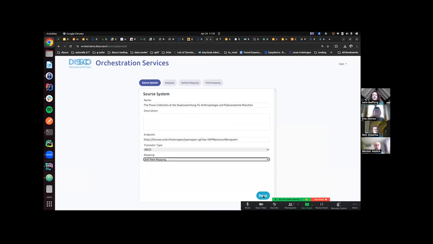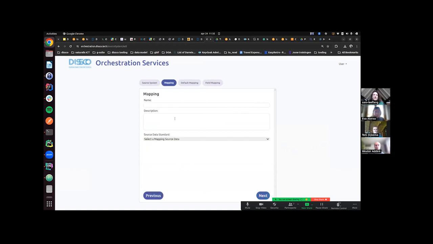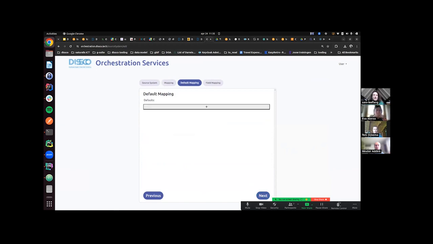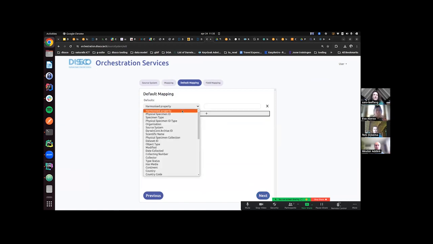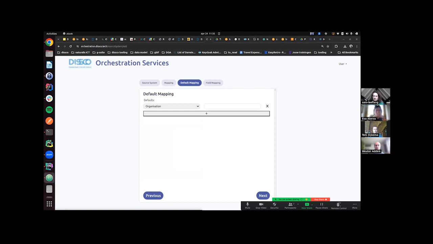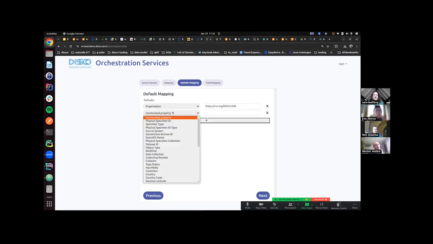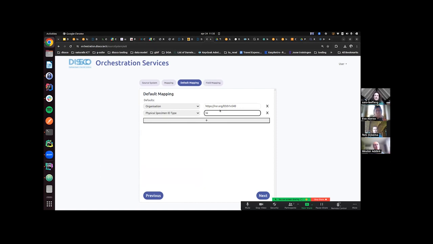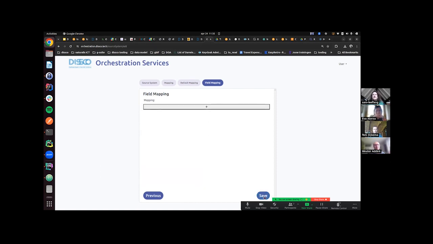So Tom also redid this whole interface. And the mapping I'm going to call the same thing. You can reuse mappings. So for example, for Naturalis, I created one mapping and we reused that for a couple of data sets. So mapping, and we set a default mapping for the organization, where this is the ROR. And I know that the physical specimen type is a locally unique number.